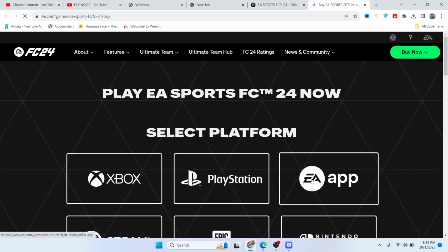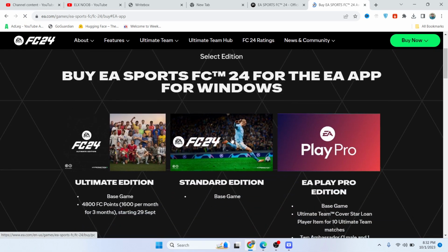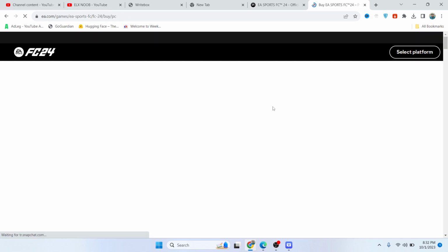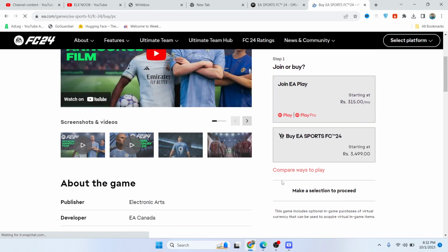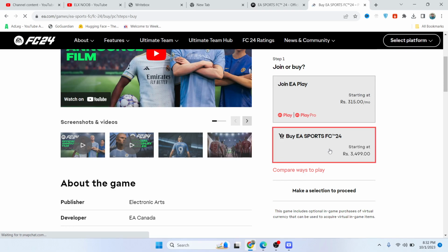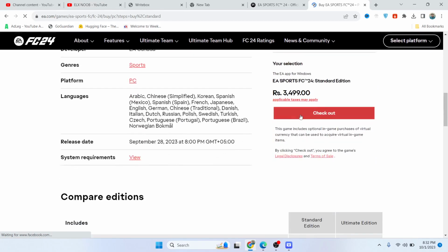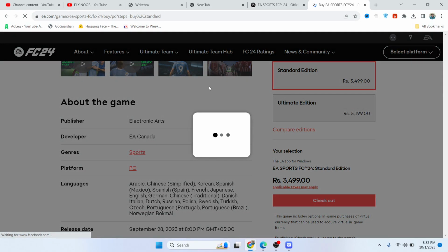select platform. So I'm going to go for EA app, and here you can see different versions. So let me select unlimited ultimate edition. So it is up to you, and here you can see that you want to get a free trial or buy. So I want to buy this game, and you can select the edition, and here you need to click on checkout and enter your card details and complete the transaction.